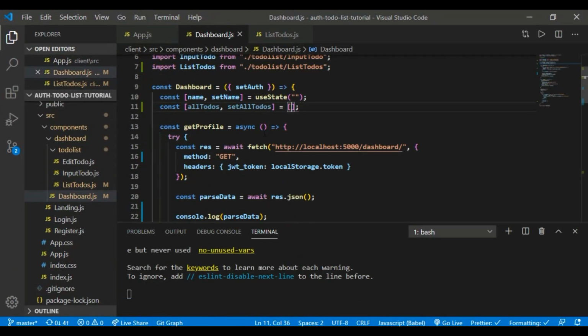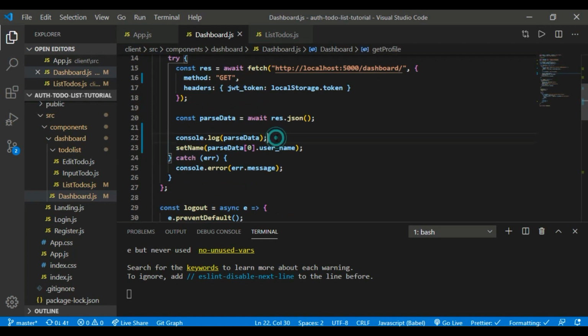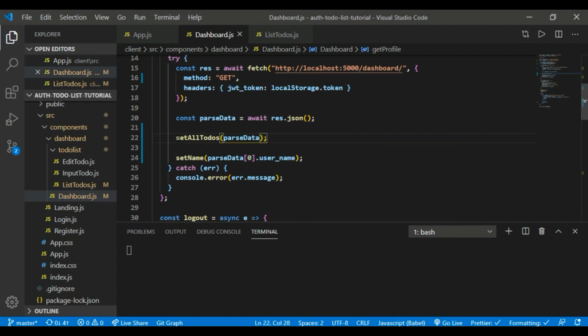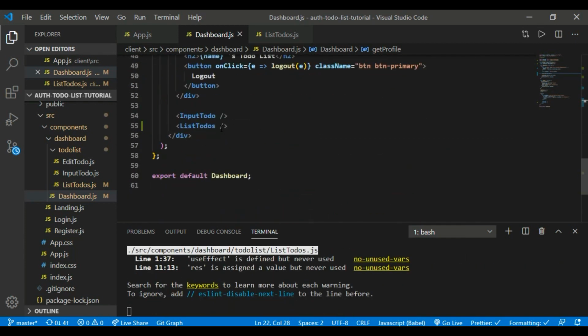So now that I have this, I'm going to go down here, and let's also get rid of this. I'm just going to say set all to-dos equals parse data. All right, and now we have that state for our disposal, and I can just pass it down here. So I can simply say all to-dos and repeat the same way as all to-dos.